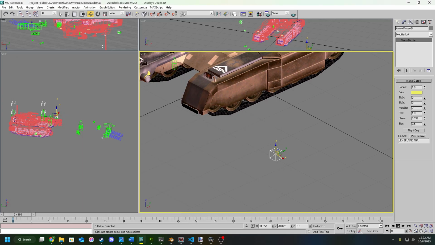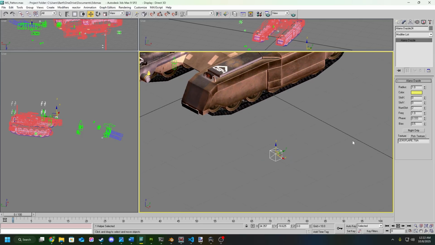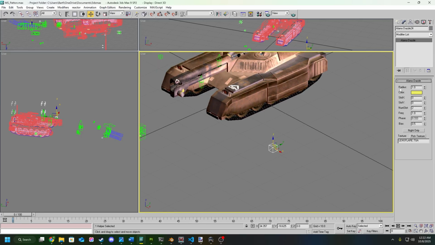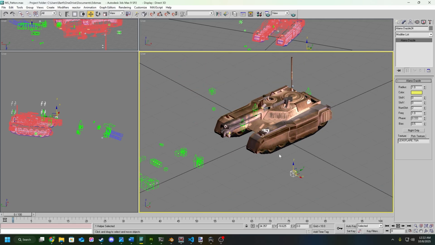And then the phase and the bias, those are other controls, not completely sure what they do. I think phase has to do with how quickly it fades in and out, and maybe the bias has to do with how strong the light is, but I could be wrong about that. But anyway, those are the settings for creating those, and basically it allows you to create a small little ball of light.